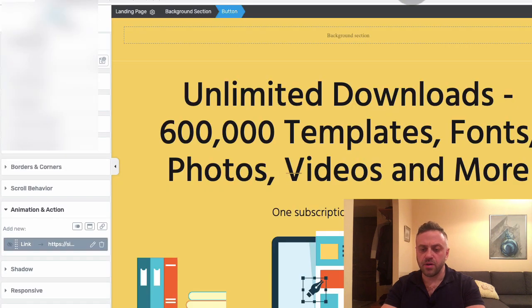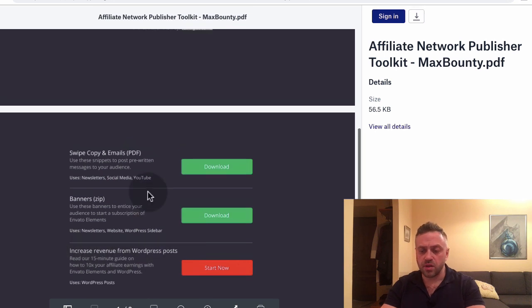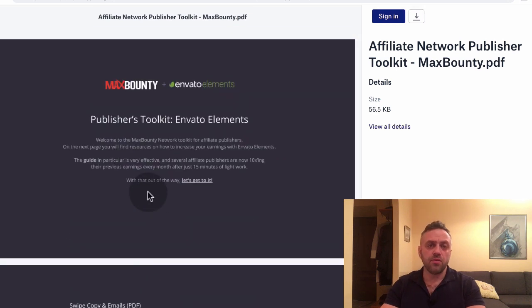Actually, I have this open right here. And so you have a lot of these things. They give you swipe copy and emails, banners, increase revenue from WordPress. They give you some advice, so they give you a lot of good things. And if you're not familiar, Envato is actually a pretty well-known and established company. They've been around for a while, and they have a lot of quality products.